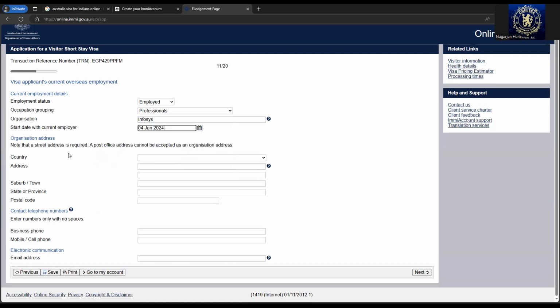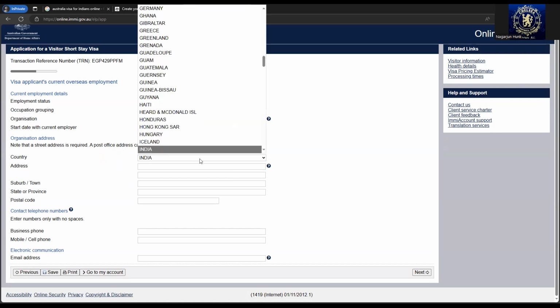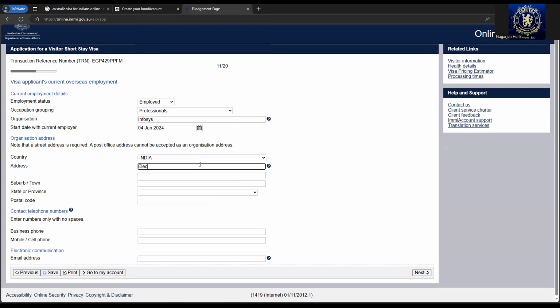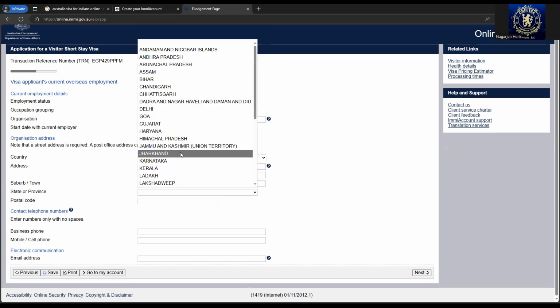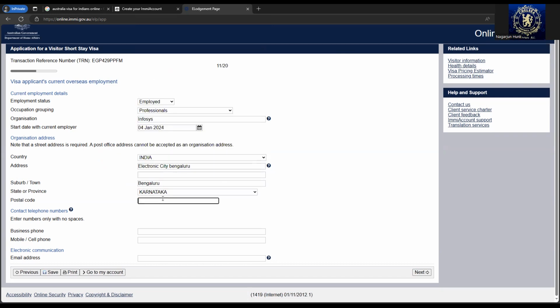Organization details, country, again I'll just select India. Address, Electronic City, Bengaluru. And town, Bengaluru again. State or province, Karnataka. Postal code 56, I don't know what the postal code of Electronic City is. I'll just give it as 100. Current telephone with no spaces, business phone.